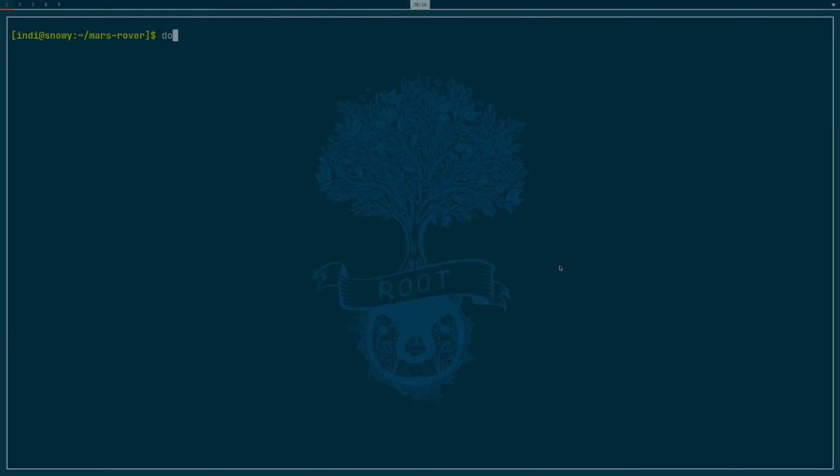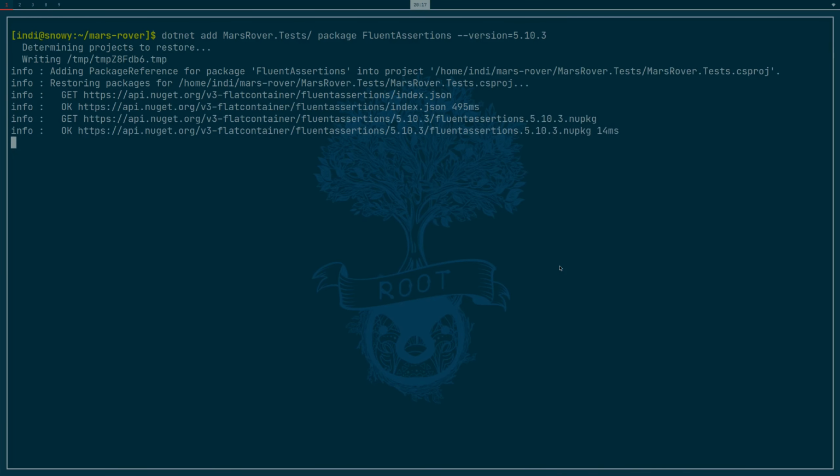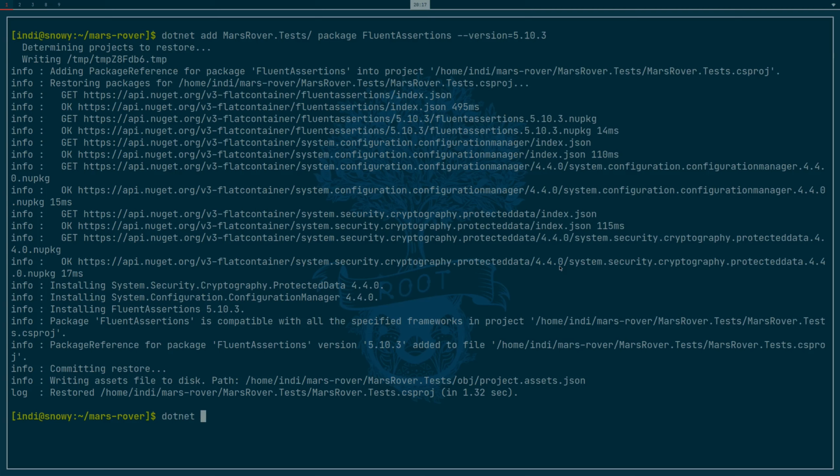As a matter of taste, I like to write my assertions as close as I can to natural language. So I'm going to use a package called Fluent Assertions that helps write the tests in a more natural language fashion. And I think the current version is 5.10.3. And finally, my test project will need to reference the production project, the main project. And so I'm just adding here the reference.